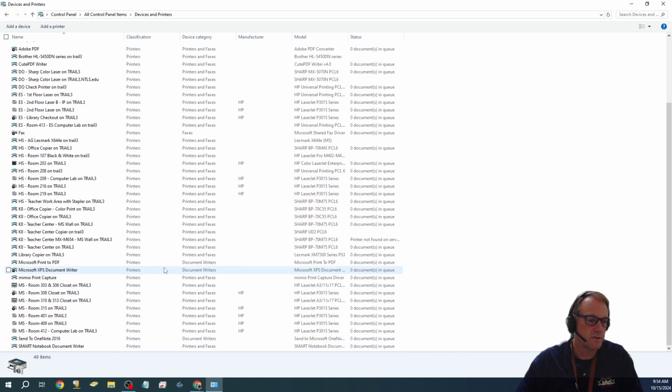Once I go to devices and printers, I'm going to go to the bottom and look for my printer, and if it's not there, which it is not right now, I'm going to have to do a policy update to make it apply. So I'm going to do that.